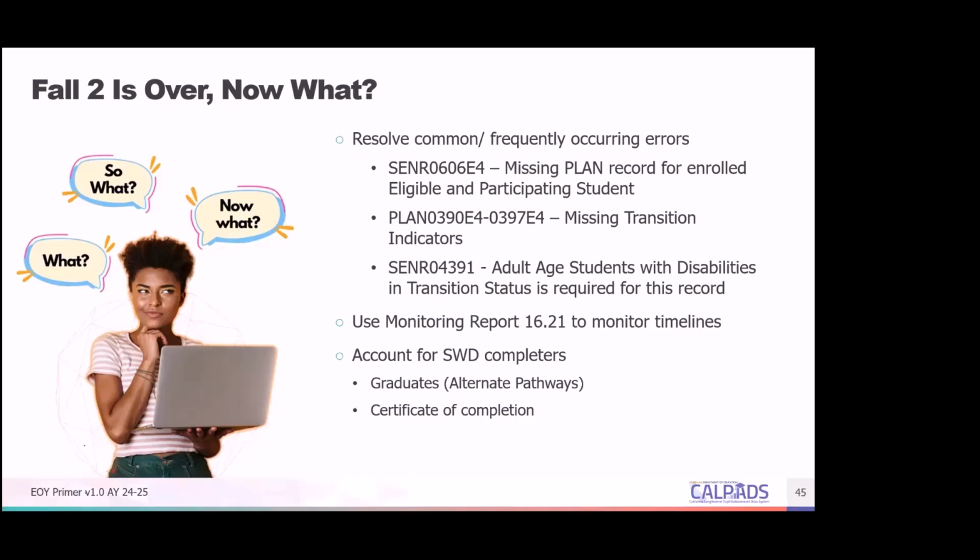Your end of year 4 data discrepancies are viewable in CALPADS right now. So it would be beneficial for CALPADS data coordinators to look at your end of year 4 data discrepancies with your special education coordinators so that you can resolve them early and you can start resolving the DDs that are viewable now before May 6th. So you can start working with your special education folks right away after this training is over if you feel so motivated. Additionally, a monitoring report 16.21 will allow you to monitor special education timelines and can be reviewed early.